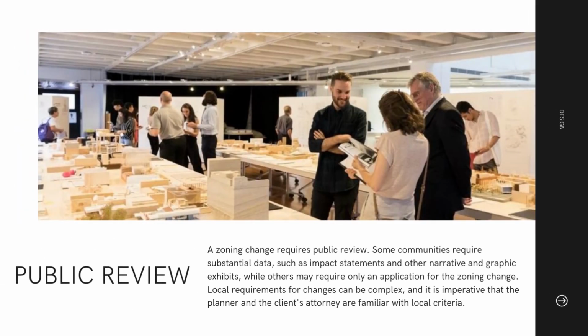So next here is the public review. So a zoning change requires a public review. Okay, so gusto gid sang isa ka community nga makita kung ano ang ma-foresee nila, makita nila ang future plans for the town itself. Some communities require substantial data such as impact statements and other narrative graphic exhibits, okay, like this picture nga ginpakita diri ang development sang isa ka town in graphic exhibits. Okay. With others may require only an application for the zoning change.